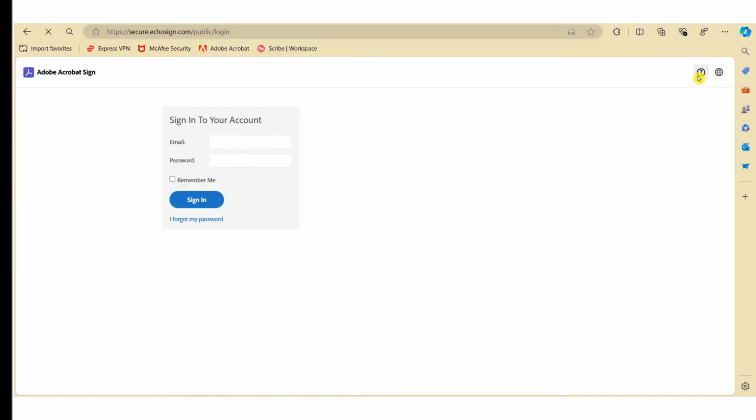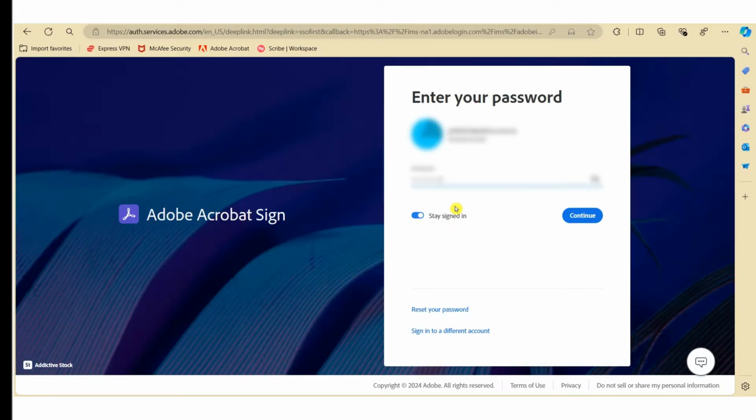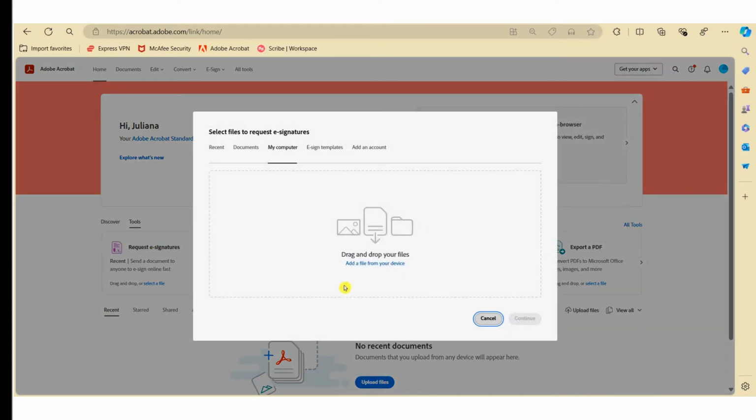One of the great features with Adobe is the person on the other end who you require a signature from doesn't need to have an account and will be able to sign the document. Once you're logged in, under the Tools menu, click on the Request e-signatures button. This will allow you to upload the document you need signed. You can drag and drop your file or add the file from your computer.